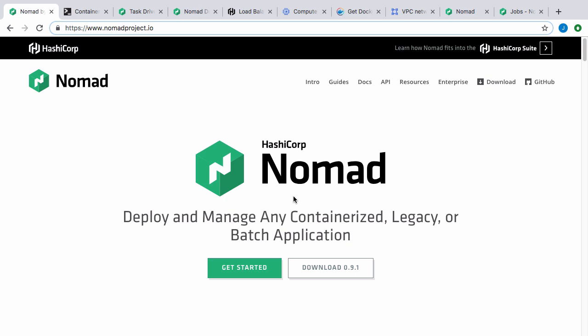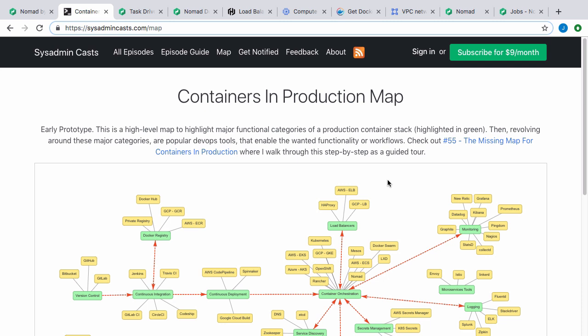Things like, how do I deploy with zero downtime? How do I check if my applications are actually running? If they fail, can I restart them? And are they healthy and all that kind of stuff? So orchestration software like Nomad does all that for you, and it can really lighten the load of your operations team. So let's jump over to the containers in production map for a second.